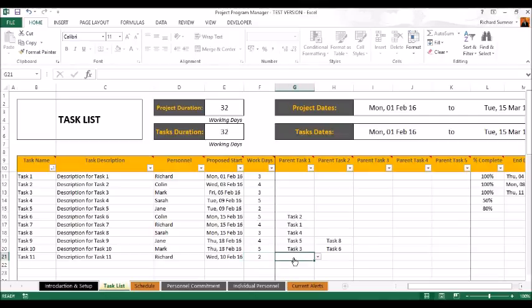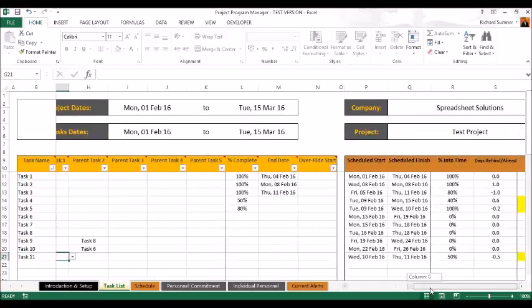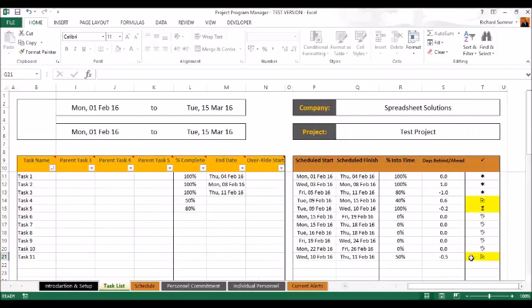Now these parent tasks, I'll come back to these in a second. Let's just scroll across and see task 11 which I've just put in. This figure is taken at the close of play today. So at the close of play today, which is the 10th of February, I would have had the 10th and 11th of February, which are 2 days. So I should be 50% through the project by the close of play today.